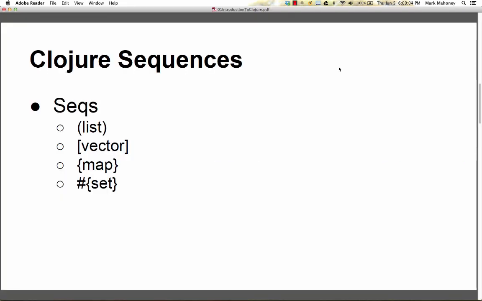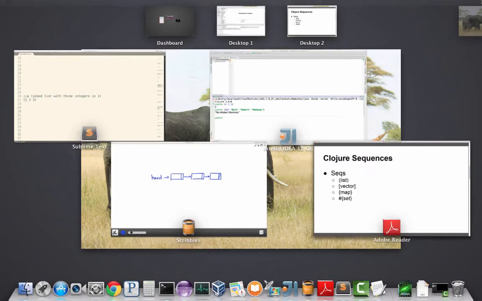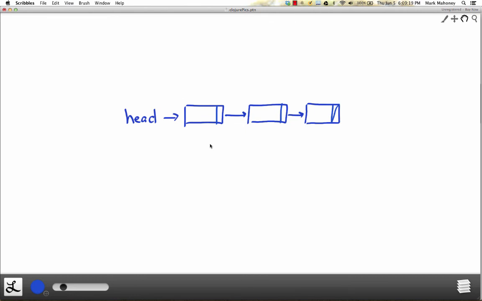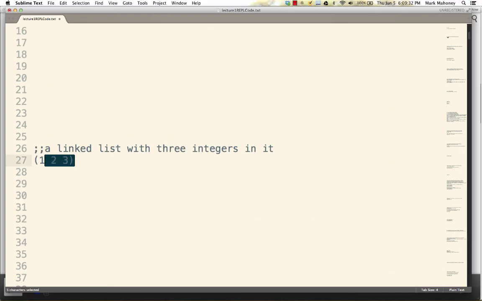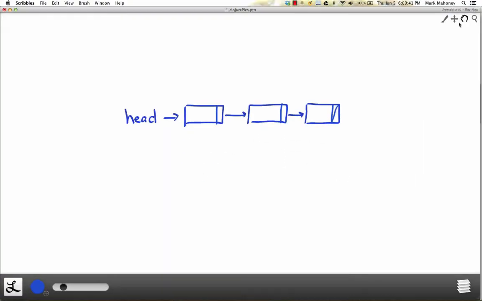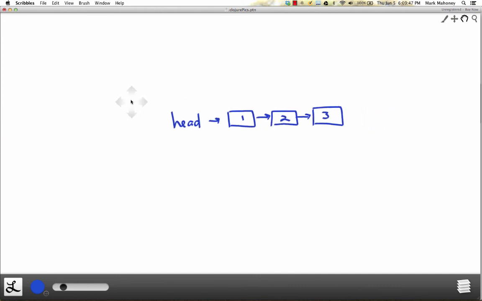In all Lisps, lists are very important. Clojure is a Lisp, so lists are a fundamental data structure to the language. A Clojure list is roughly equivalent to a linked list with nodes and pointers. You might remember this from the data structures class. The syntax for lists is represented with a series of items inside a set of parentheses. So here's an example of a list of integers. The parentheses indicate that this is a list. If we were to look at a picture of that list, it would roughly look something like that.